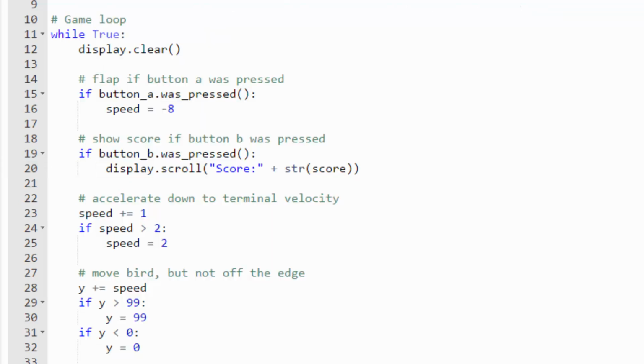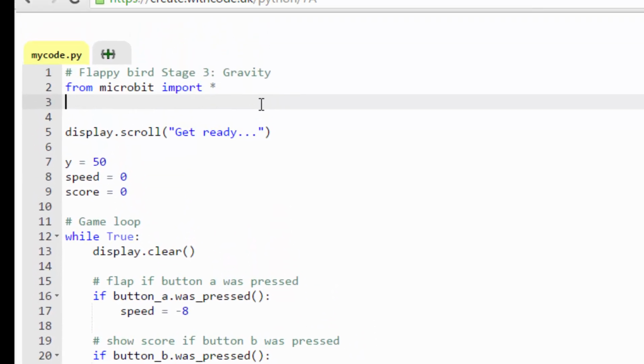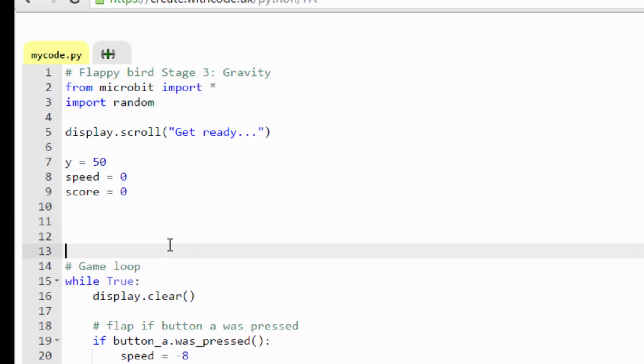Okay, so what we're going to do now is draw some pipes, some things to be able to avoid. And to do that, we're going to need a random number. So there's a module for this, and we can just do import random. So import random, and then that will allow us, when we call that, to import a random integer. So for drawing the pipes, above the while loop, we're going to put a function.